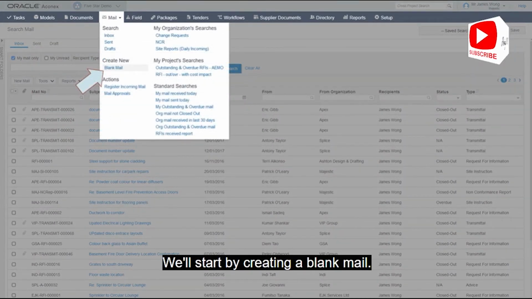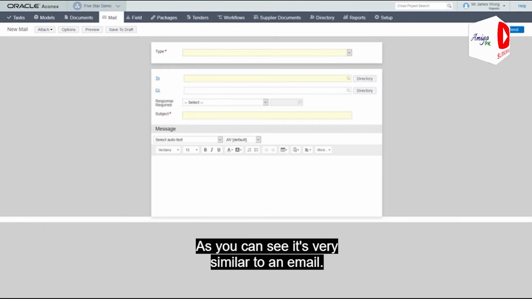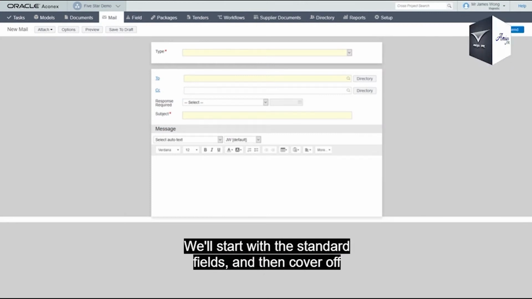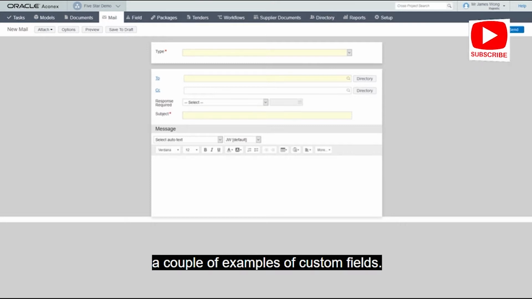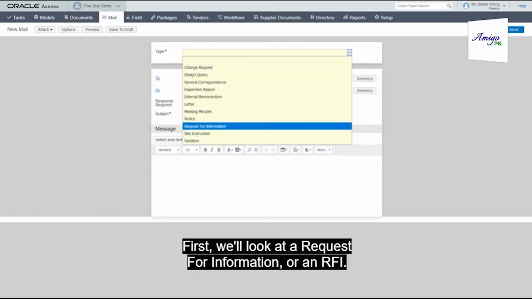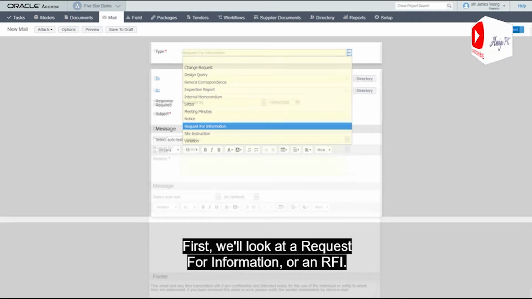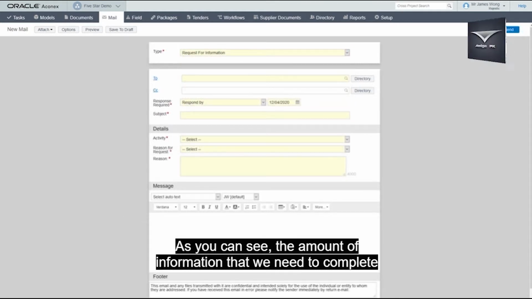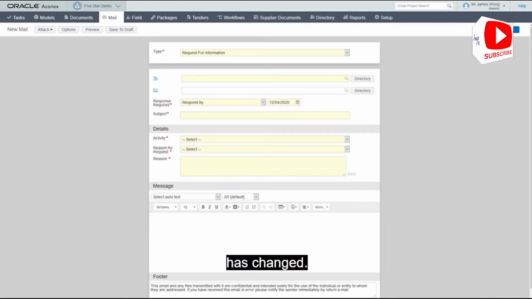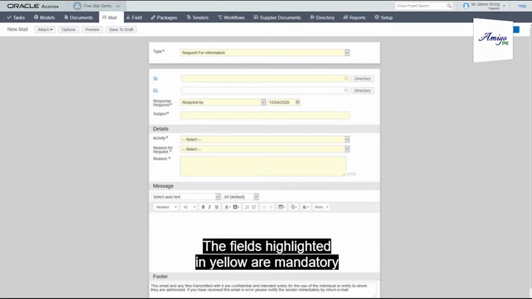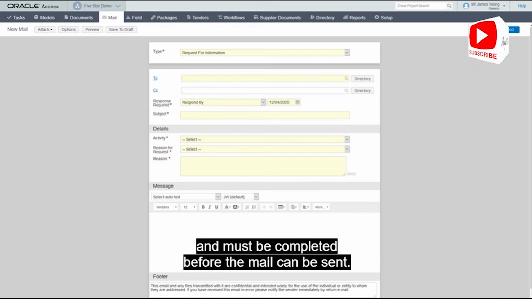We'll start by creating a blank mail. As you can see, it's very similar to an email. We'll start with the standard fields and then cover off a couple of examples of custom fields. First, we'll look at a request for information or an RFI. As you can see, the amount of information that we need to complete has changed. The fields highlighted in yellow are mandatory and must be completed before the mail can be sent.